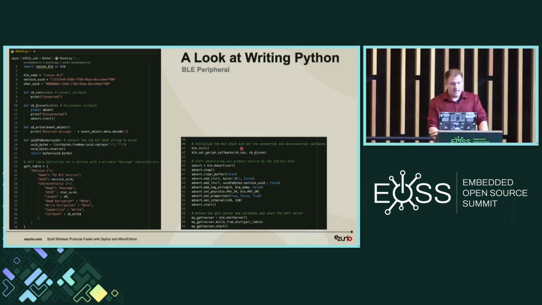So now I'm going to take a look at writing some Python. So I'll spend a little time on this just to show you. It's a little bit readable. I'll kind of touch on everything here. So this is a complete application for doing a BLE peripheral. I'll just highlight that it's only 60 lines of code, and that's all you need to get a BLE peripheral going with a custom GATT service.